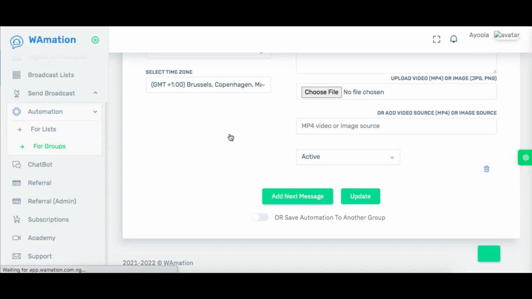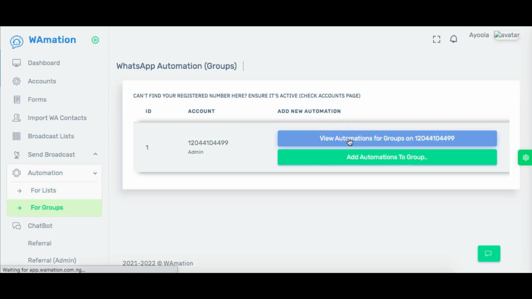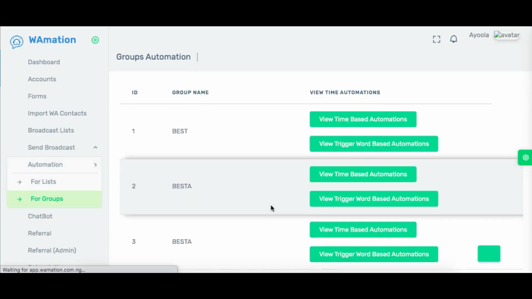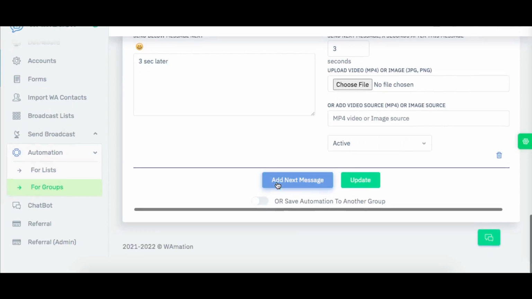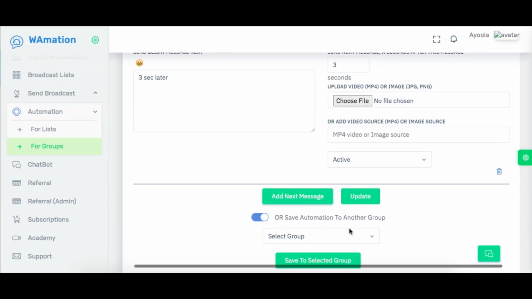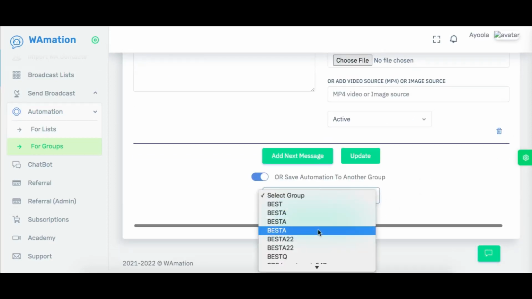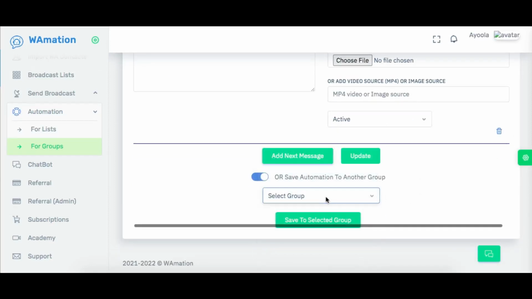The same thing applies to the trigger word based automation. So this is the group, view trigger word based automation. So you just scroll down and you say save automation to another group. Then you select the group which you want to save these messages to, so that you don't need to recreate the message all over again. Once you are done, you click save to selected group, and that is how you move your automation messages to new groups.